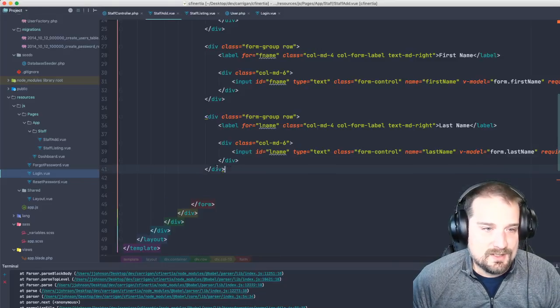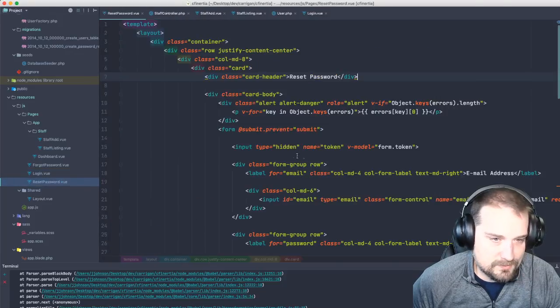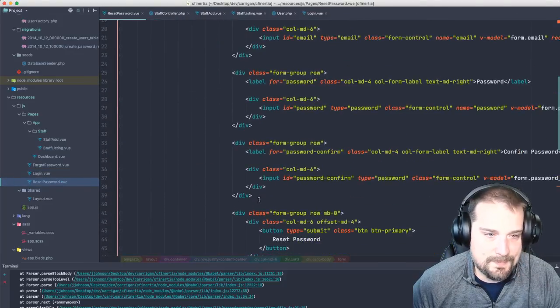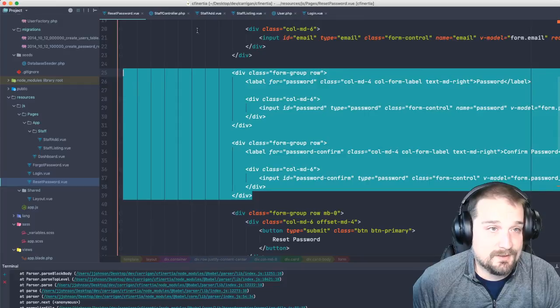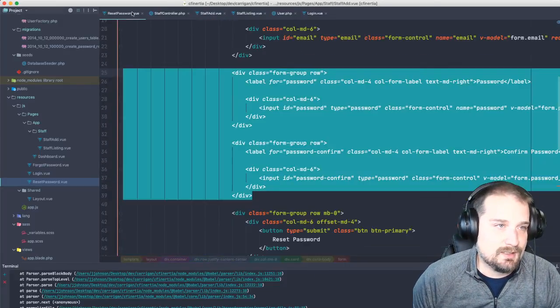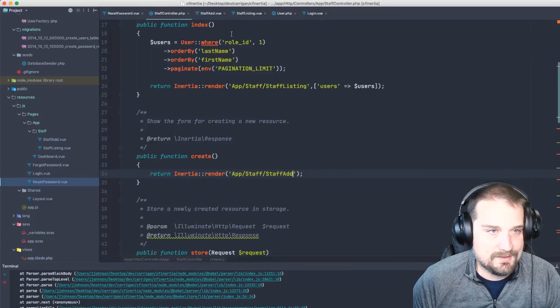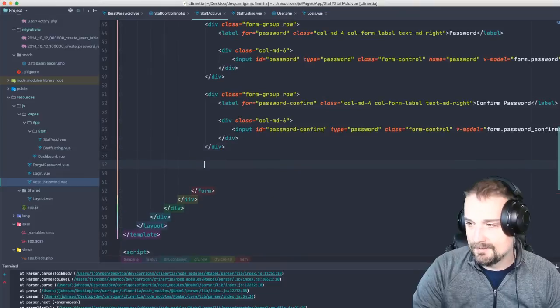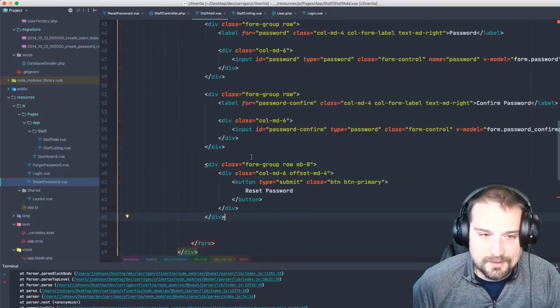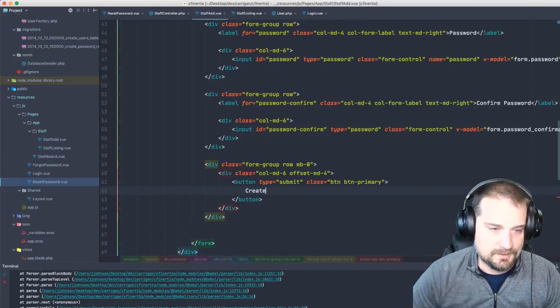Email, first name, last name. Then we need 2 password fields, which I actually have on reset password. I'll grab that button too. Give me that button. All right. Create user.